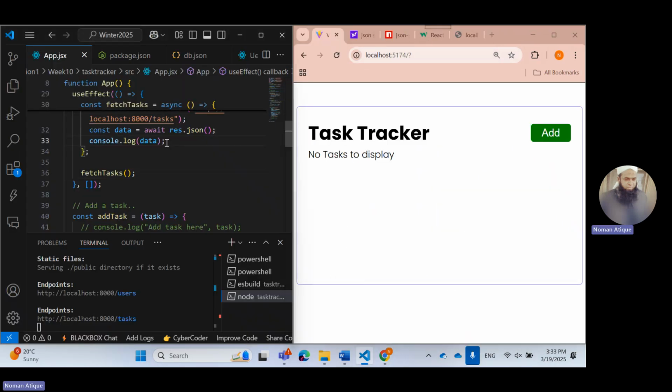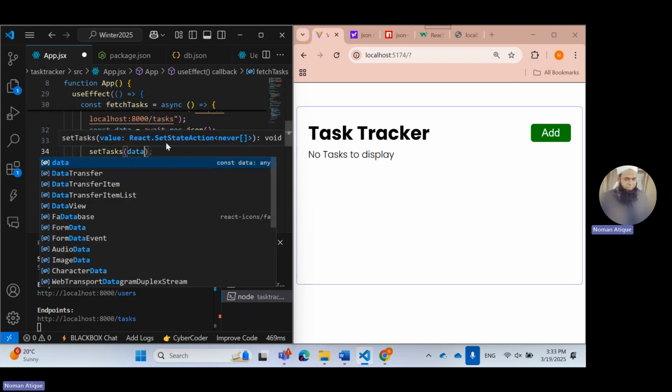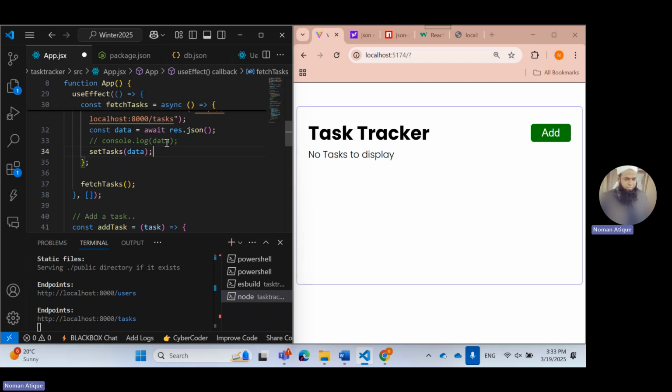Now, come here. Instead of this consoling, everyone please see. If I call set tasks and set up the data inside that, do you know the array is coming already? We have map and everything set up for that one. Look at that. Look at the output on the right side. Control S, and I'll have to refresh that.